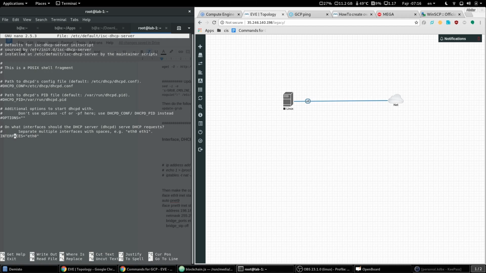So here you change this interface to pnet 9. This is the interface that we will use for DHCP. As you read in the comments, on what interface should the DHCP server serve DHCP requests? As you know, our cloud 9 is this one, and this one will receive DHCP requests. So we have to configure pnet 9.